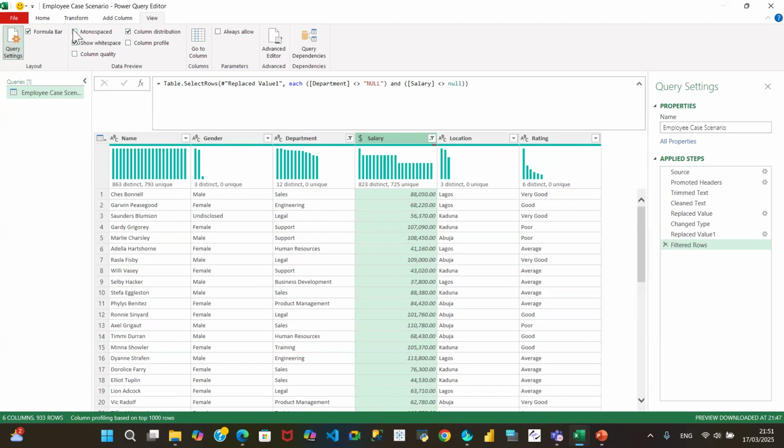The first one was to research what Power Query means by monospaced. And now, very importantly, we need to understand the difference between distinct values and unique values. What are distinct values and what are unique values? It's telling us here that we have 863 distinct values, but 793 of them are unique. I want us to find out what that means. Then we'll discuss it in class tomorrow. Is that all right? Yes, ma'am. Thank you, sir.